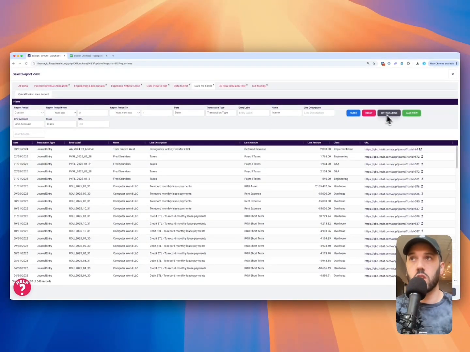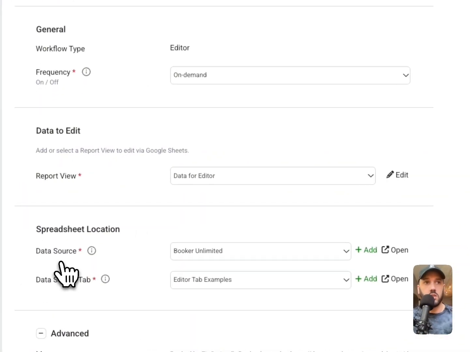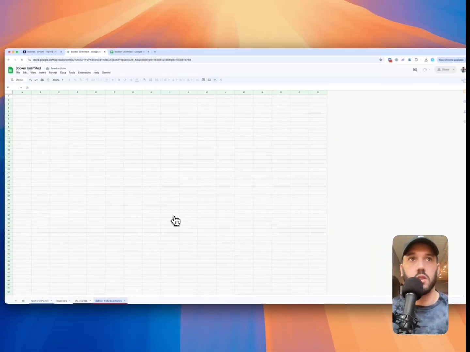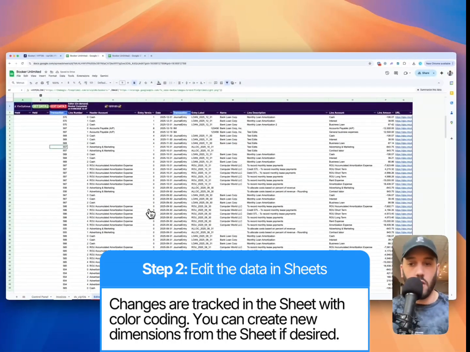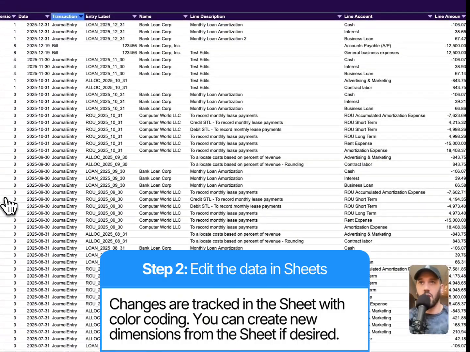Once you do that, you're just going to go ahead and save the view, and then you're going to select it. Now, you'll see on this screen right here, I have the spreadsheet location. I'm pointing it at my Booker Unlimited spreadsheet, and the tab specifically is called Editor Tab Examples. That is right here. So now I have this data. It's already been selected. I've already populated it in a Google Sheet. And from here, I can start editing it.